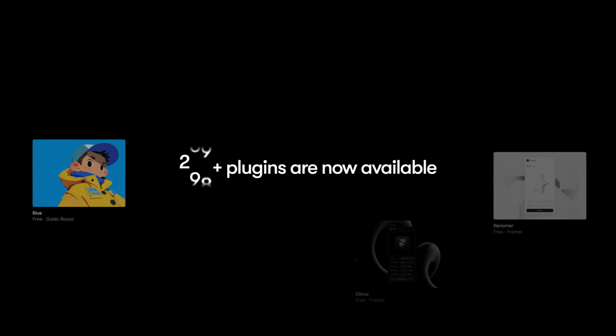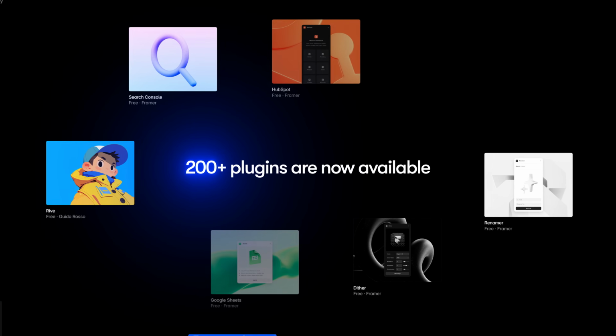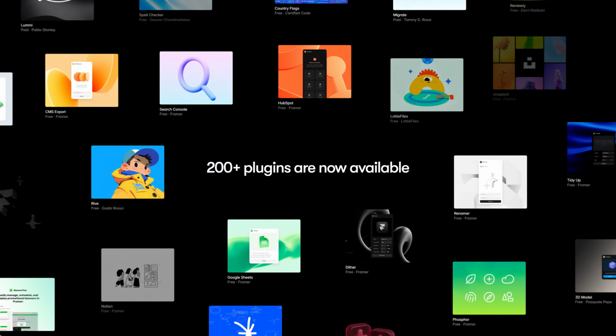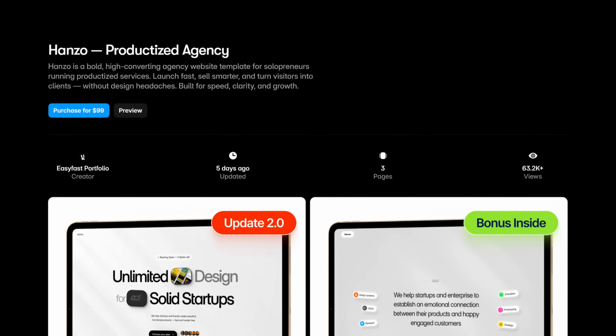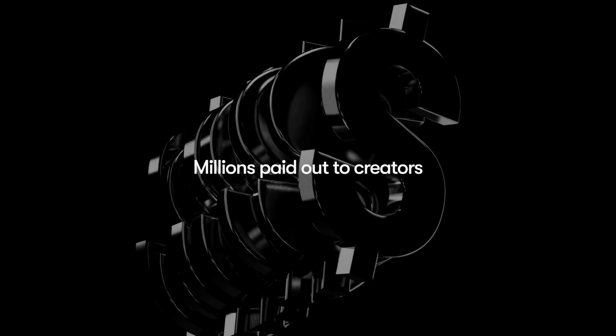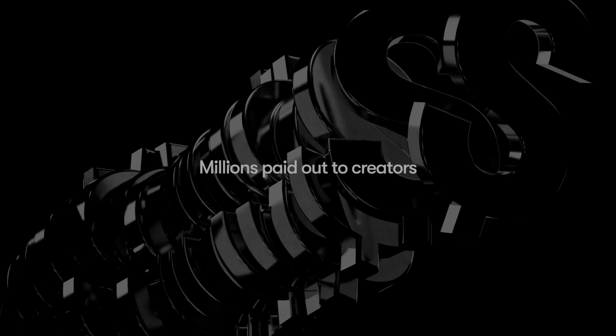We've also seen amazing growth on the Framer marketplace, with over 200 plugins now available since our launch in the fall. And of course, a completely revamped experience for customers and creators with templates, with huge payouts happening every single month for template creators around the world. On the product side of things, since our last event, we've shipped over 35 updates. That's more than one per week if you're keeping count at home.